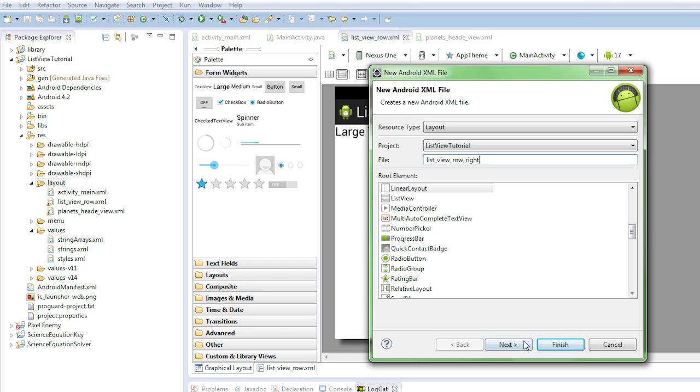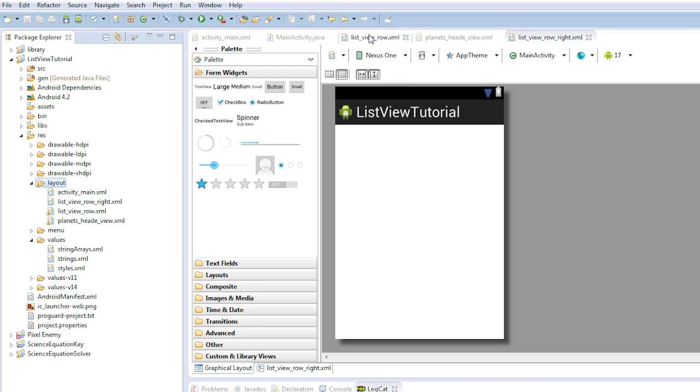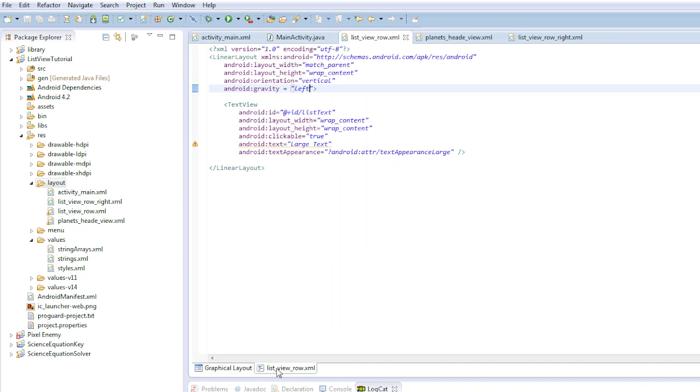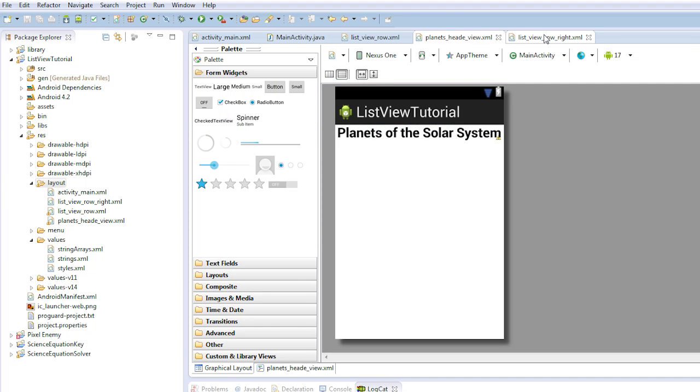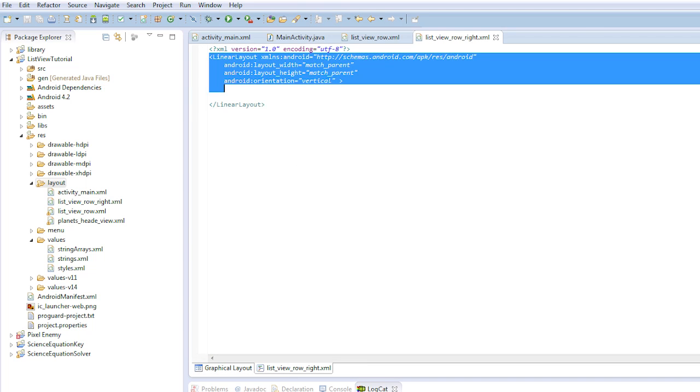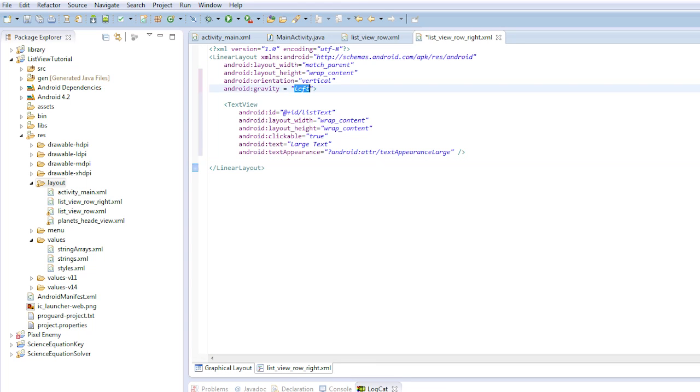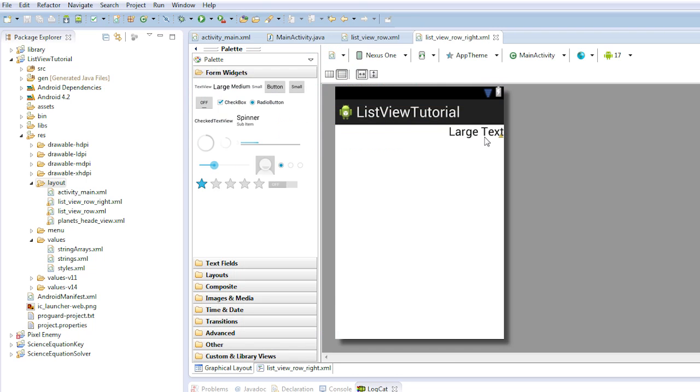Right. Finish. Done. Now, since it's a linear layout, we're going to copy and paste the code from this. I'll get rid of the header view and close that. The reason I'm copying and pasting the code is just because it makes things easier. And we just change this to right, and that puts it over on the right. So now we've got two layouts. We're going to incorporate both of those into our list view.